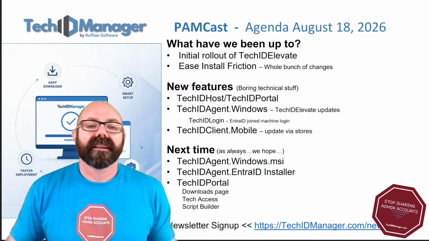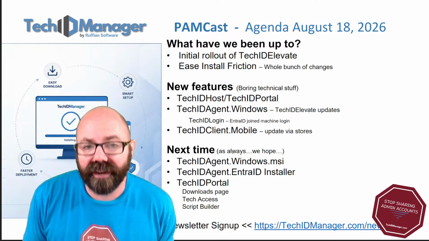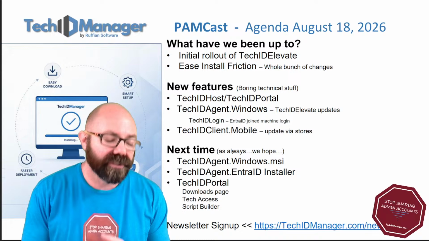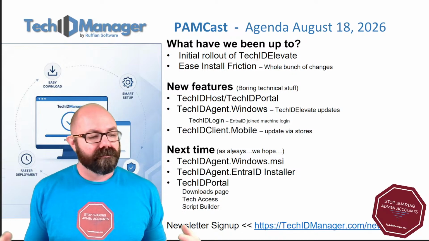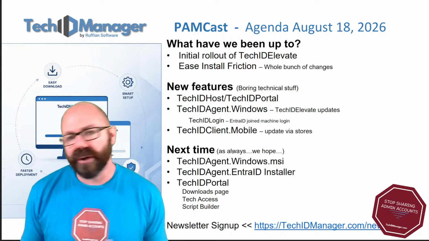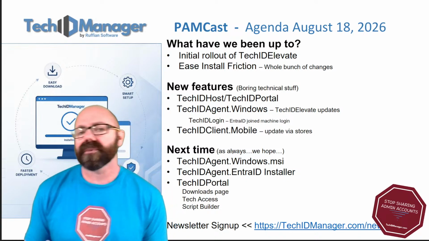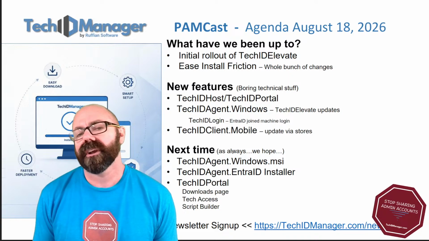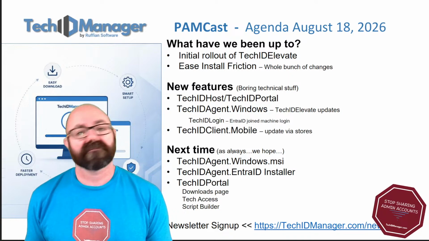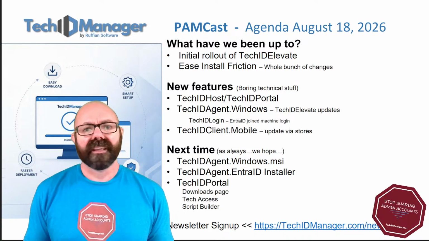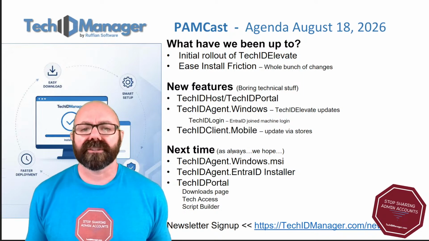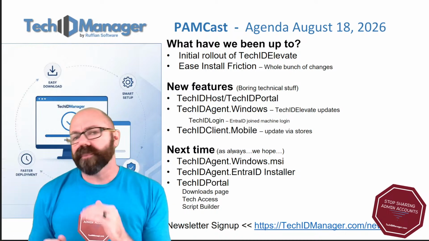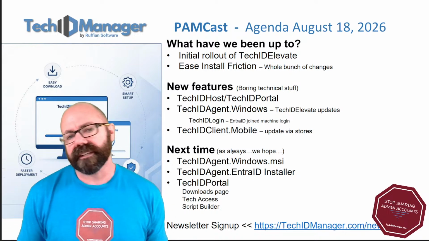All right, the new features that have come out this month: there have been a couple host and portal changes that were released this month. Mostly graphical. Most of it was behind the scenes, things that really you didn't see. Things getting ready to ease the install friction for the upcoming releases. Nothing real specific, nothing major that changed there. But there have been a couple minor releases, fixes here, fixes there. Changes here to support TechID Elevate, things like that.